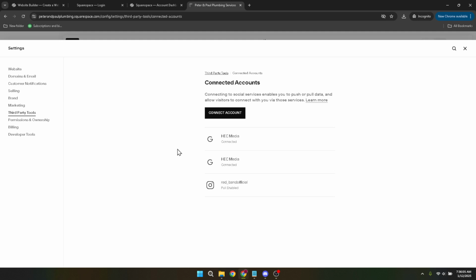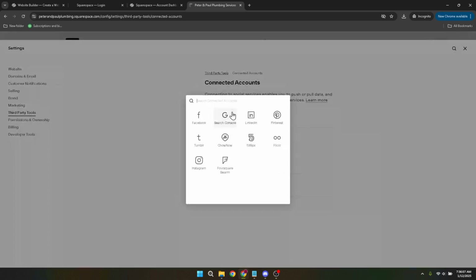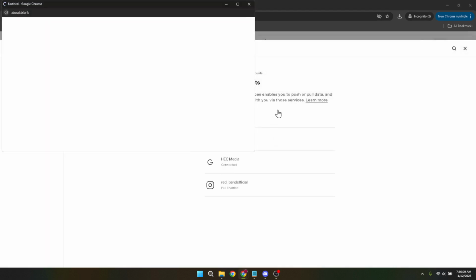A variety of platforms should pop up on your screen now. Scroll down or search for the Facebook icon. Selecting Facebook will guide you through to the next step, where you will authenticate your Facebook account with Squarespace.